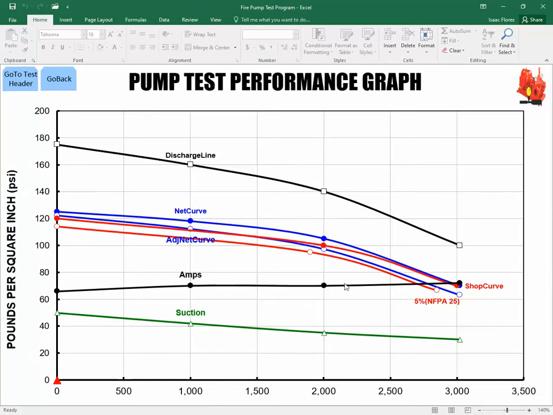This is the graph that the program generated. It generated a discharge line, a net curve, and an adjusted net curve. This is the shop curve that we previously generated, and the 5% degradation line. This is an amperage curve, and this is a suction curve. Now, what can we determine from reading this? The net curve is above the shop curve, so the results of the pump test are excellent.